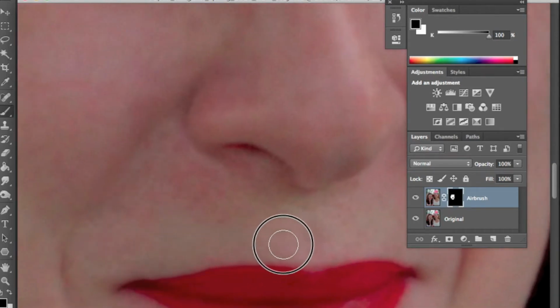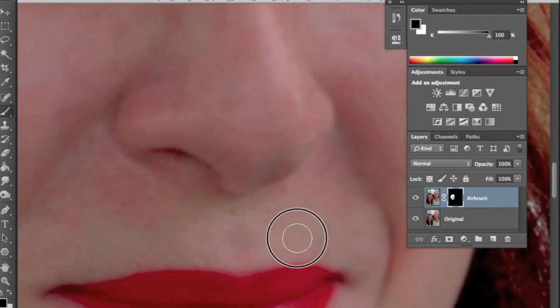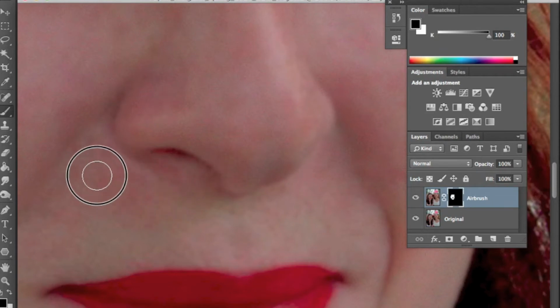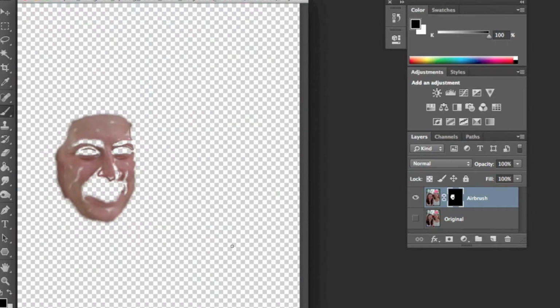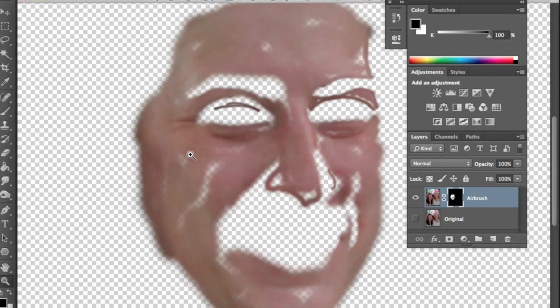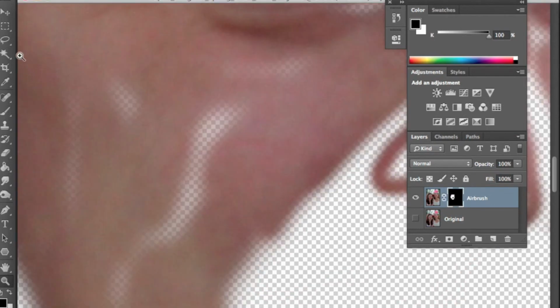Don't paint over your lips because your lips have a certain amount of texture that makes them look realistic. If you paint over them, it becomes unnatural. Now I'm going to zoom out real quick and show you why this is a mask. So if I turn off that original layer, you can see I missed a bunch of spaces. Well, that's easy to fix now that I've got that layer off.